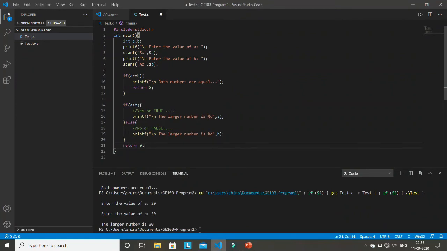Another thing I have explained today is that if you want to compare two values for equality inside the if statement, you have to use two equal signs, not just one. A single equal sign will not give you any compilation error, but it is wrong. Okay, that also I have explained now.